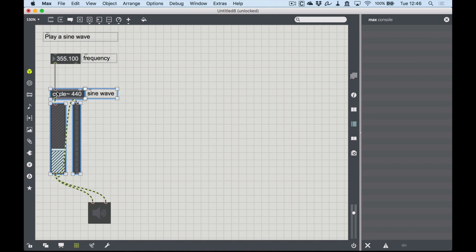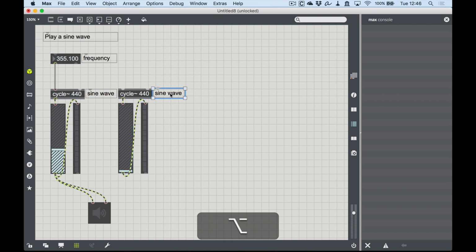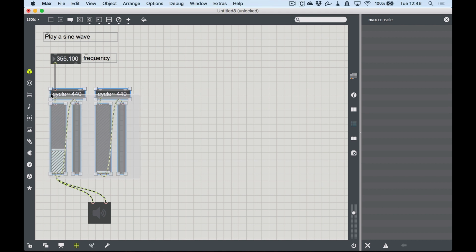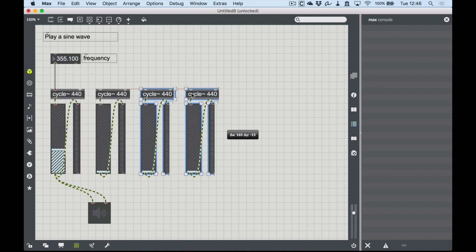So what I'm going to do is highlight these objects here, and we're going to copy them. So I'm going to do this by holding Alt and dragging them across. You can also just do this with traditional copy and paste. I'm going to get rid of this. So let's, for example, create 4 of these by copying and pasting them. So now we have 4.